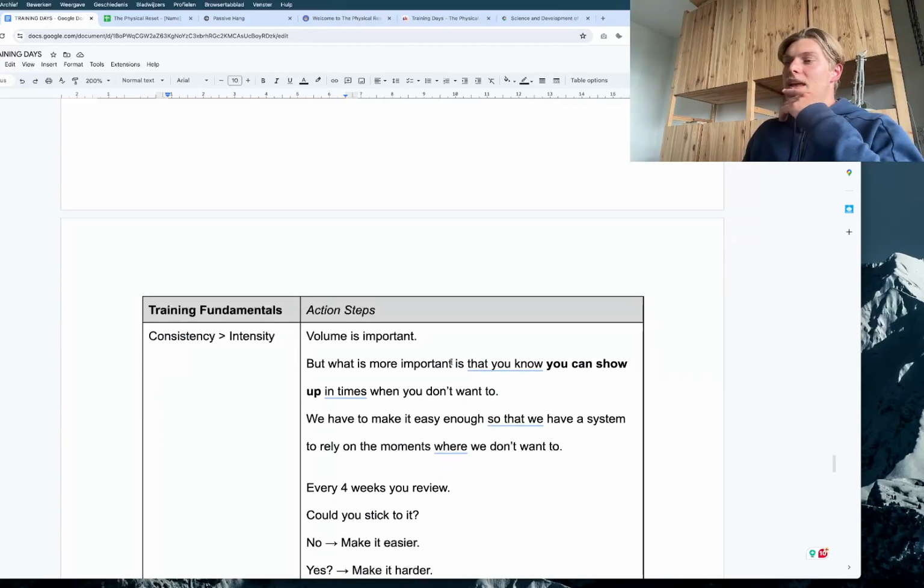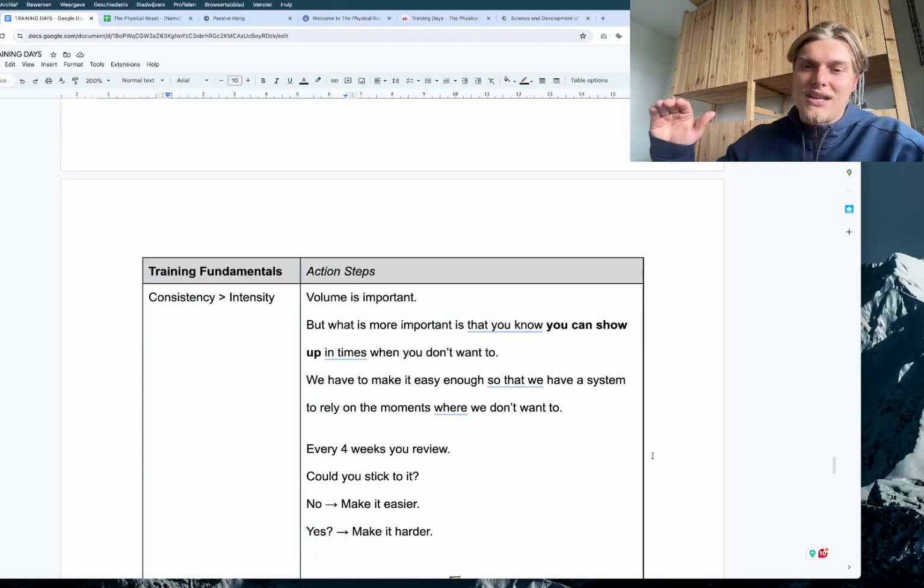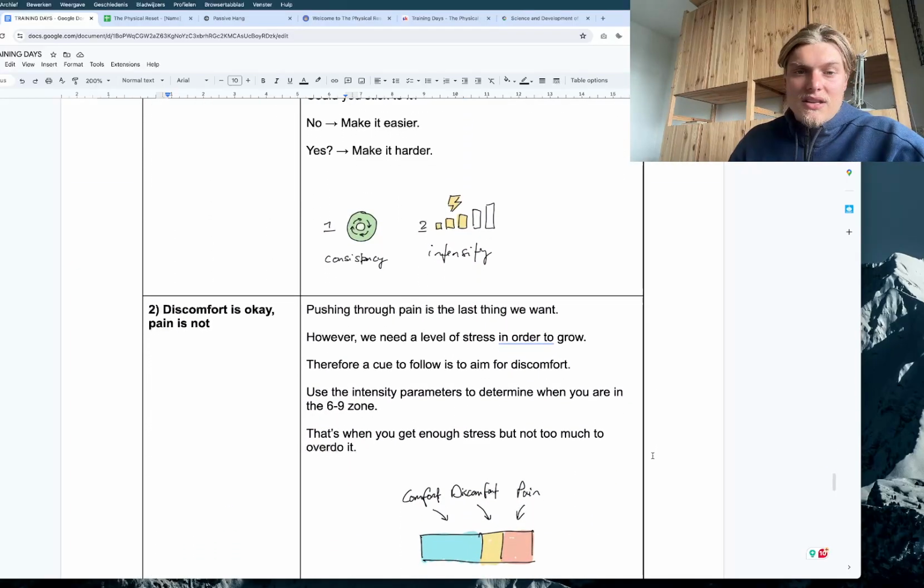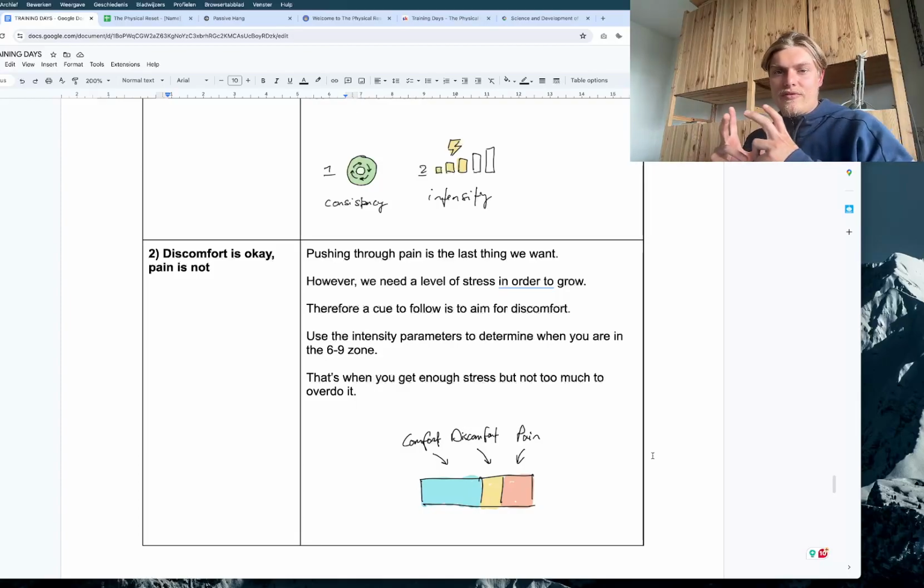The first one is consistency over intensity. Again, this is maybe the most important habit or training fundamental you want to develop. Showing up on times when you don't want to. This is critical. So make sure to take the action step as mentioned earlier in this training, so that you have a clear baseline of, okay, this is what I want to hit per week. Second, discomfort is okay, but pain is not. So there is a very thin line between feeling discomfort or feeling pain.